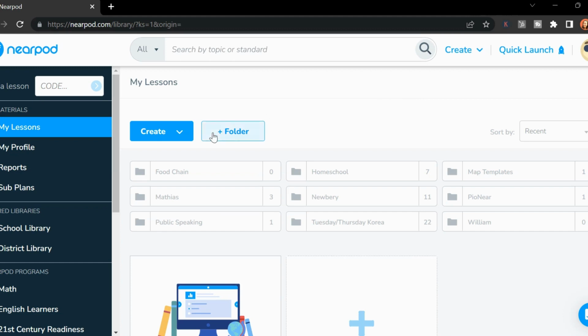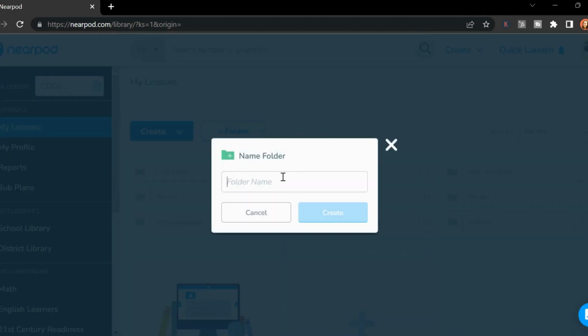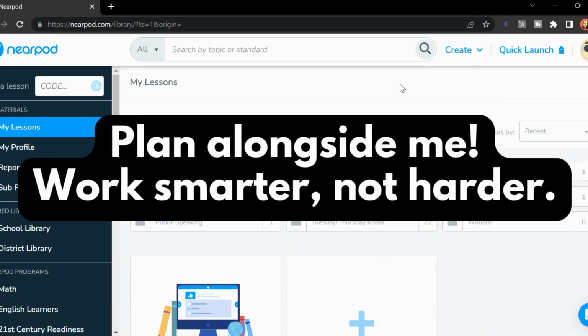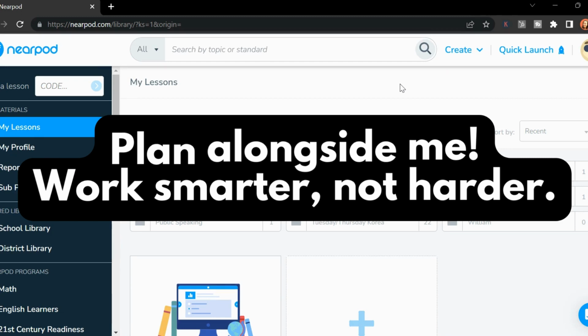So go ahead and click plus folder, add folder, and name it for one of your classes. Work smarter, not harder, friends. Go ahead and plan alongside me as we go through this. You can pause as you need to, but there's no need to waste time. Let's plan while we learn.